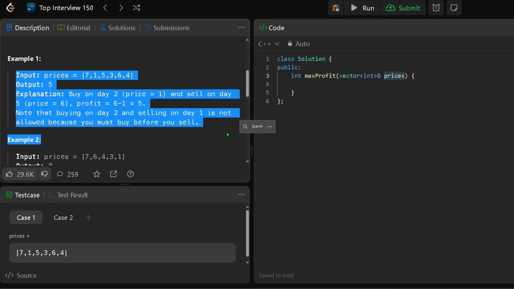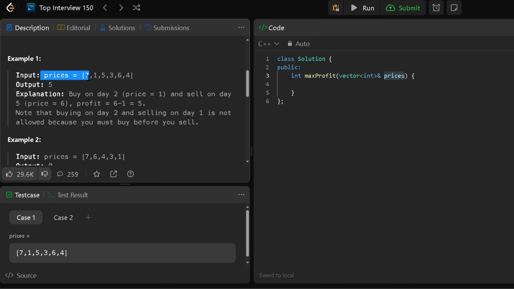So let's do this. We have our prices right here. It's going to be this array. Notice how our output is 5. So we can't just return a 6, which would be like 7 minus 1, because you have to buy before you're able to sell. So realistically, whatever is the lowest value, that's what we want to buy at, and then we want to sell at whatever is the greatest after the buy index.